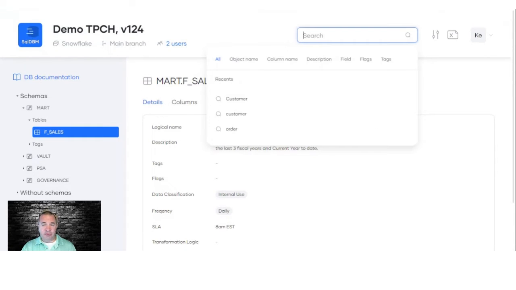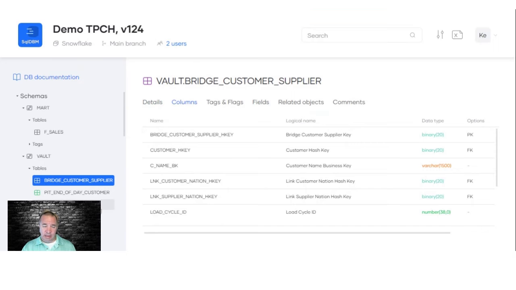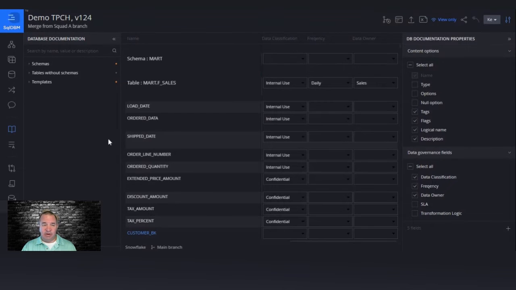I can also search. So if I was to look for customer, I can see everywhere where there's an object or definition or a description that might have that word customer, and I can quickly go to that in the report. And the last feature I'd like to demonstrate is what we call pages.